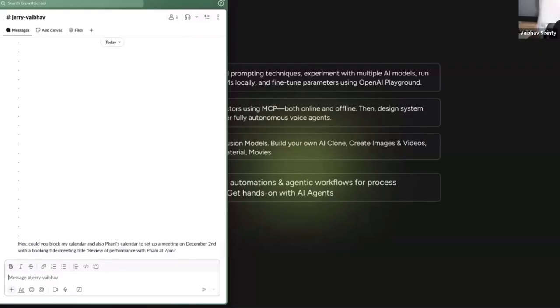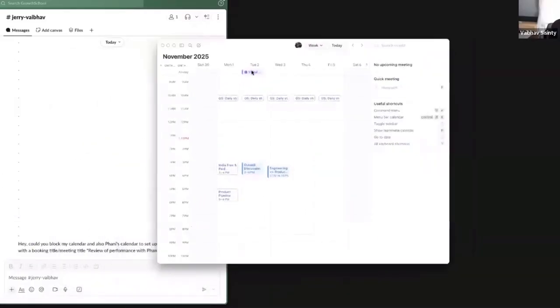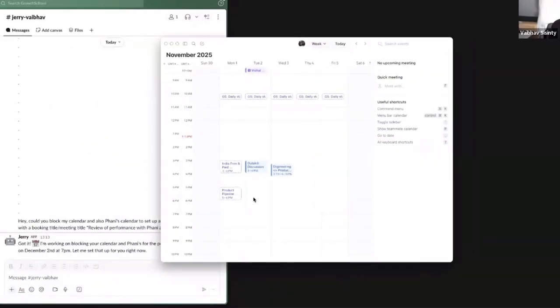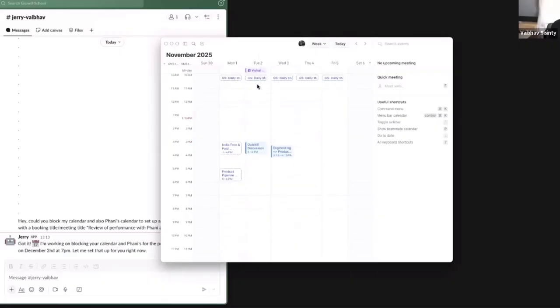And let me just pull through the calendar. I don't want you guys to see my calendar. When did I say? December 2nd, right? Okay, I'm just pulling out the calendar of December. Look at this. As of right now, there is no meeting on December 2nd with Funny or anyone for that matter.